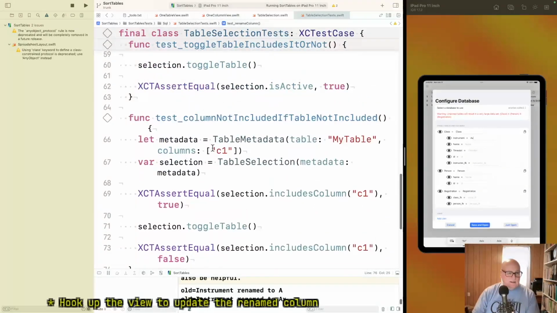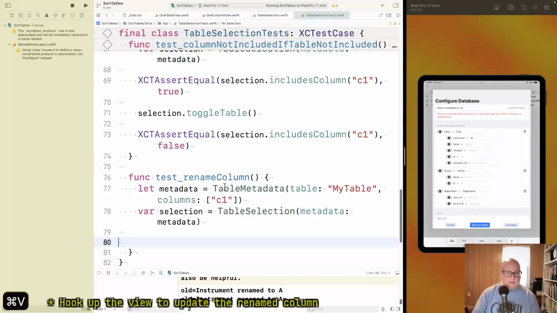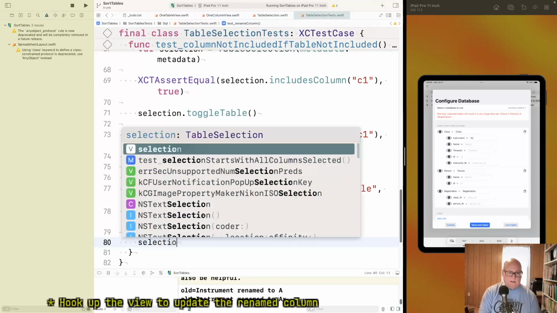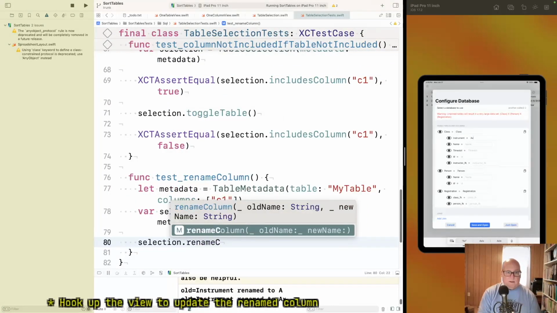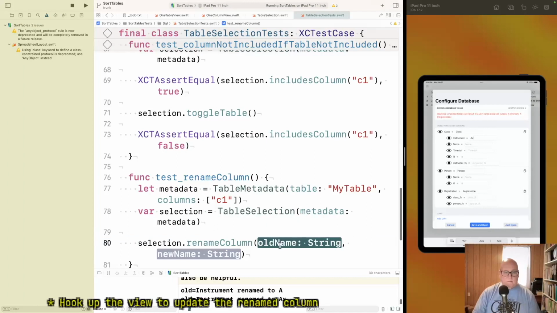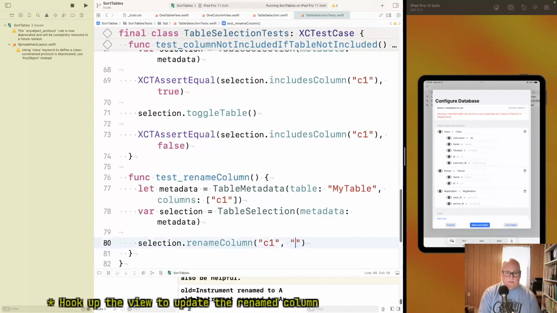So let's see, what do we need? We need to create a table selection, so we need some metadata. Now, this is enough. We're testing one column changing. Okay. And then selection dot rename column. The old name is C1. The new name is renamed.